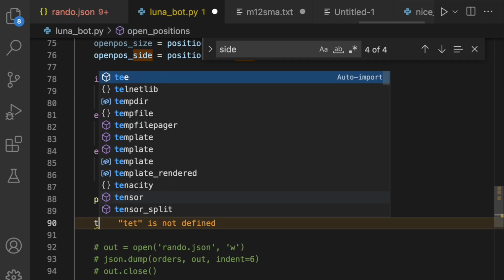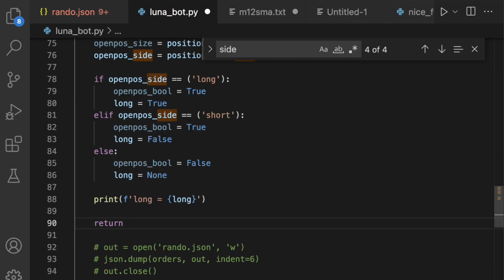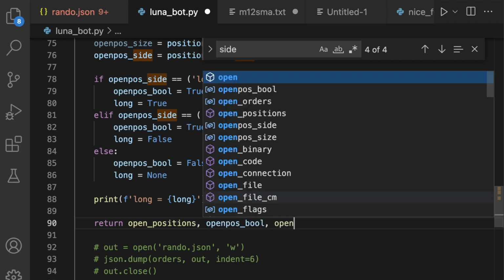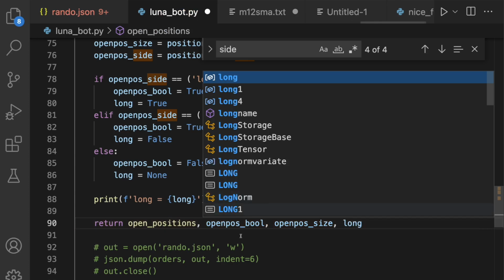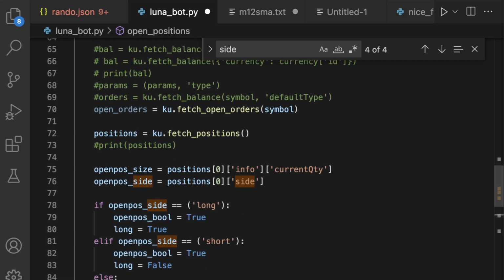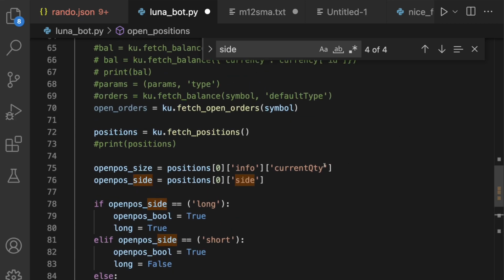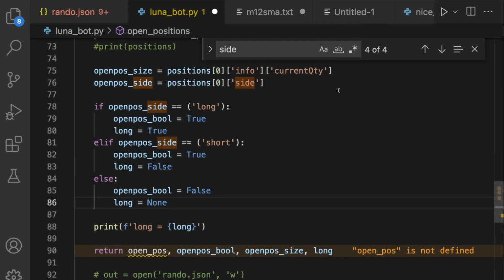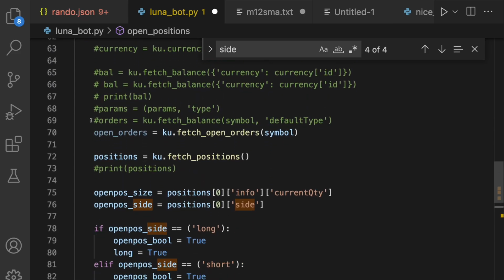So let's go ahead and return stuff because we need this information. Back on track. Open positions. We need that. We need open position bool. First shizzle. We need open position size. And we need long. Is that good? I think that's good. Open position, why is this yellow? Open positions. I don't know what the yellow means, so I'm not gonna do it.